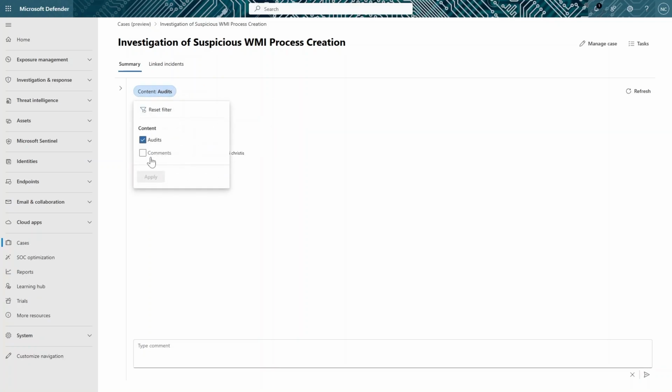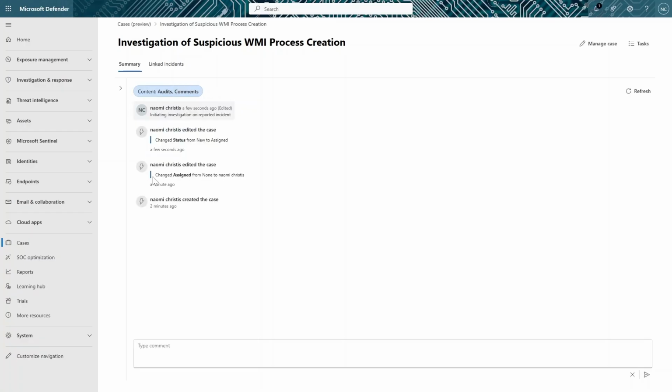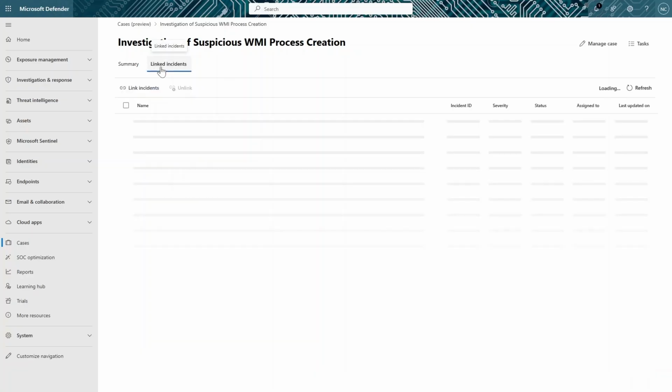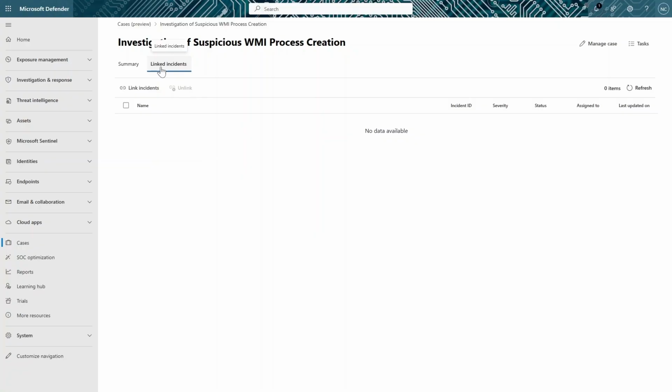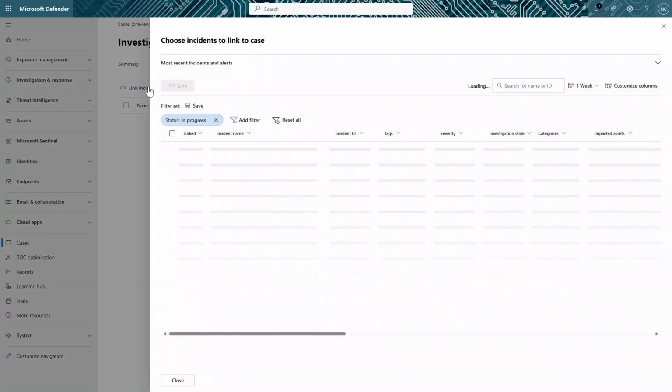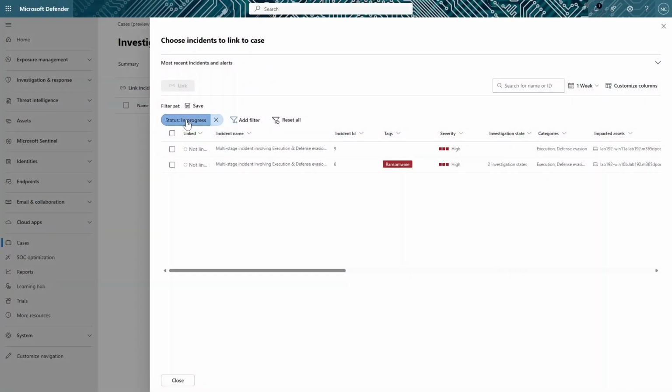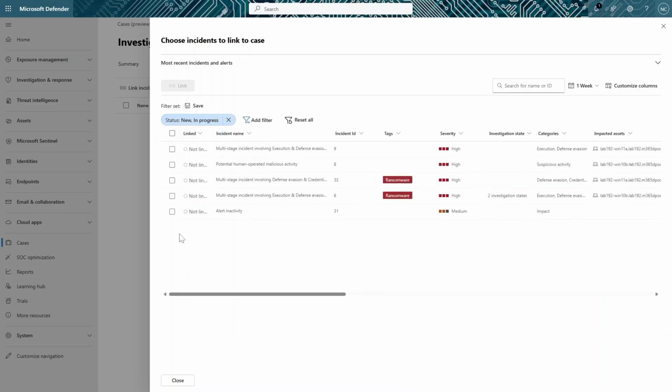Now, this case was created because the SOC team notified me that a suspicious process is happening. I want to link the instance that triggered creation of this case, but when I select the Linked Instance tab, it's empty. So, let's search for the right incident. I filter, then search. Then, I'll add the relevant information.